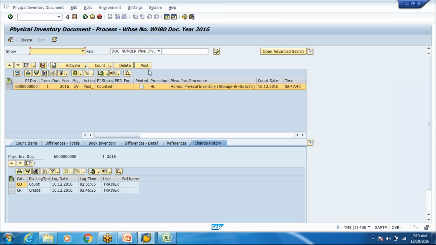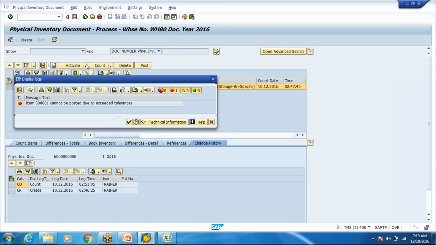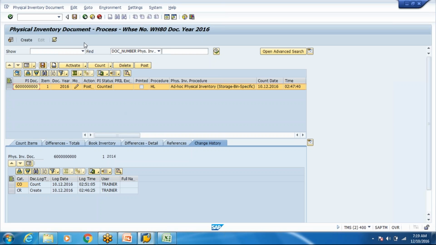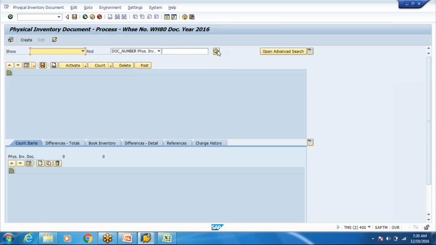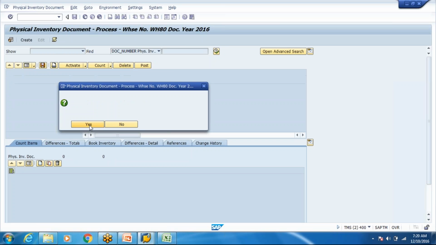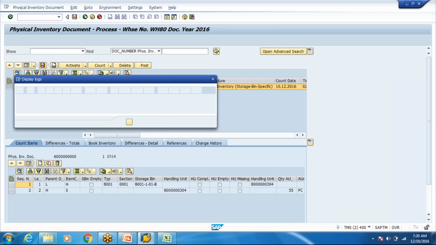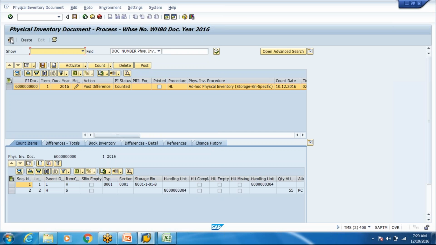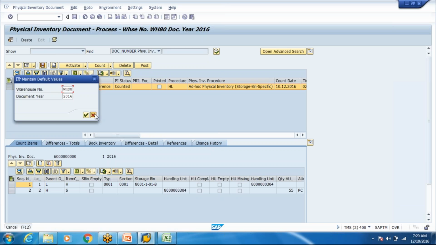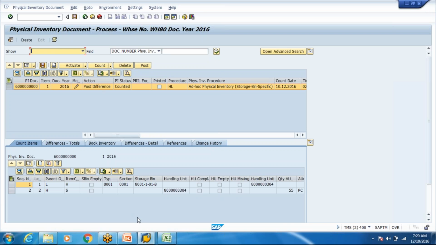Okay. Then let me post it. If I'm not happy with the count, I can create a recount, which is going to create a new document, and I have to count it again. If I'm okay, I'll post it. This cannot be posted because tolerances are exceeded.